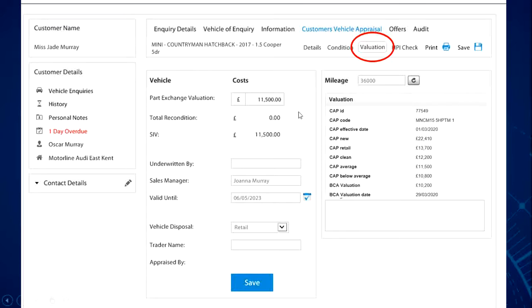So in this case, this vehicle's been valued at 11.5, so they pop that into InquiryMax at 11.5. Don't worry about that SIV, because if you put 11.5 there, that is exactly what's going to be on the offer to the customer. So only put in here what's being offered to the client.